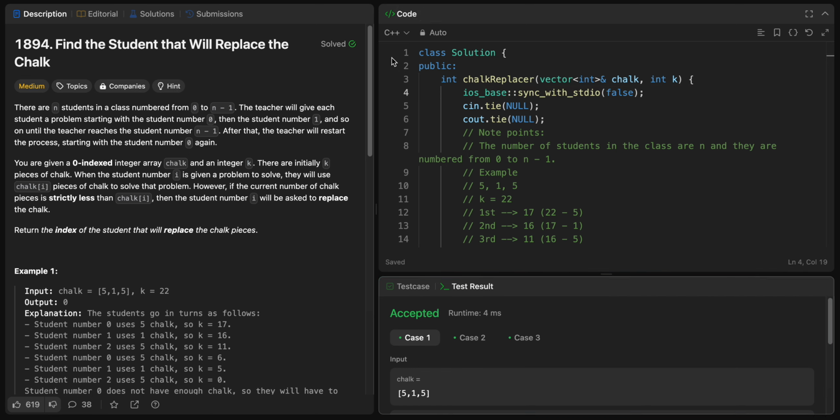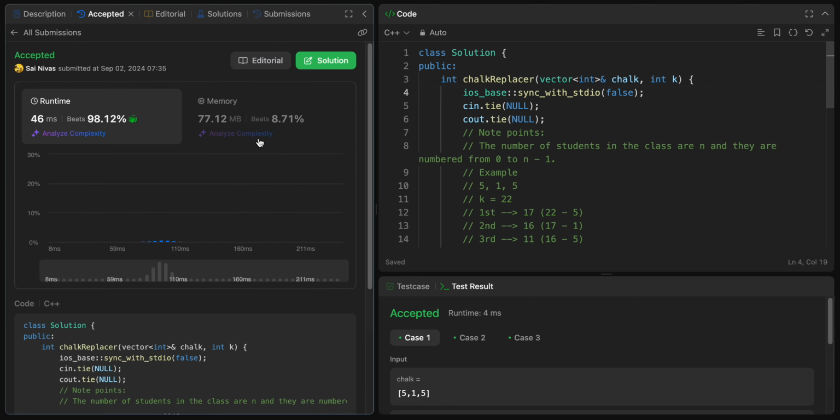That's working fine. Let me submit this. Great, we beat 98.12% of people with our complexity.